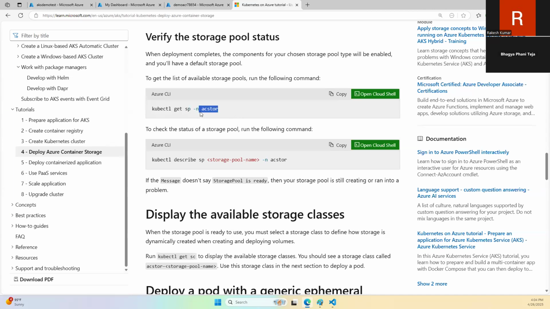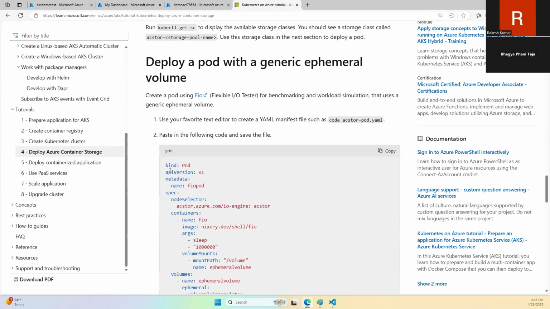Inside that, we can see what all storage pools are there, and we can look for the one with this name, Exter, and then we can actually get more details about that specific storage pool. We want to get more details about the storage pool only to check whether it is ready or not. And once that is done, we will be creating a pod.